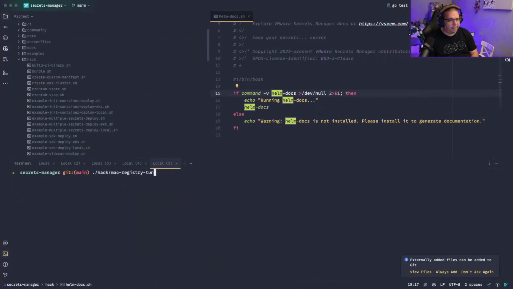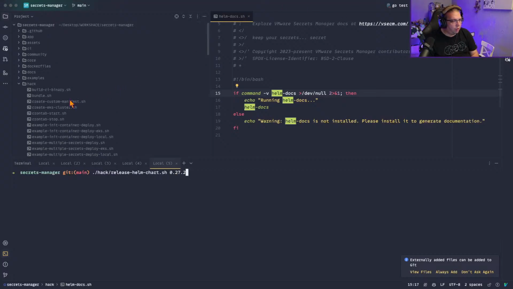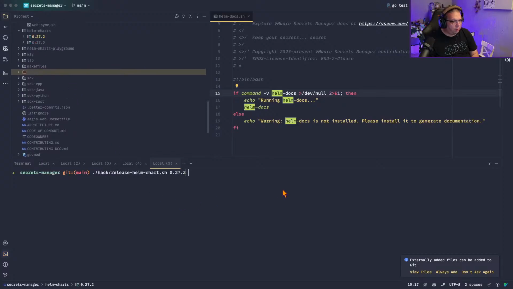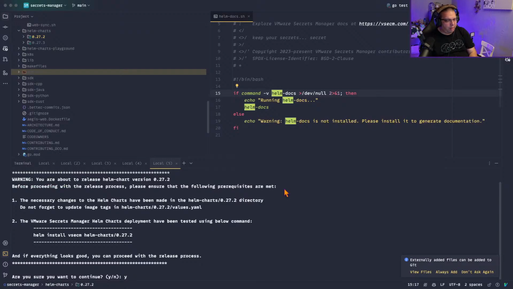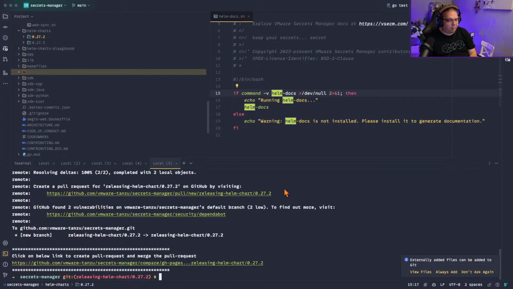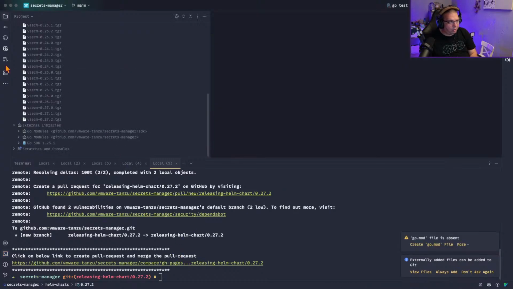Hack release Helm chart 0.27.2. All right, let's release it. Yes, I have tested it several times actually. It is working. And the branch is up to date. Bing, bing, bing. So now we have another pull request that's automatically created.